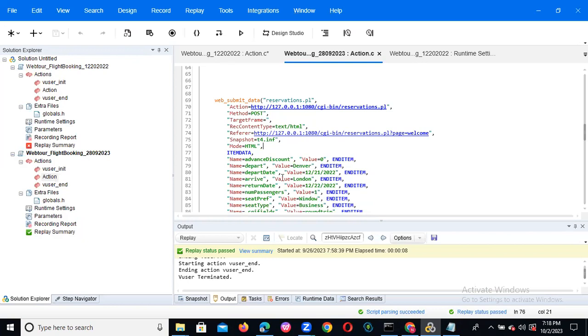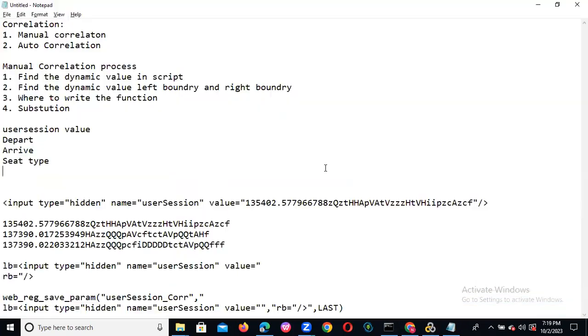Okay. Here, just for your understanding, when we compare, to show the difference I just copy pasted this. That is the way to find the dynamic value: you can record the script twice with different test data. Got it?